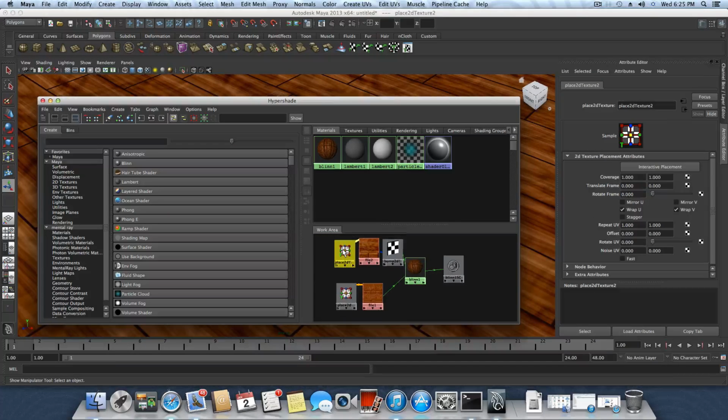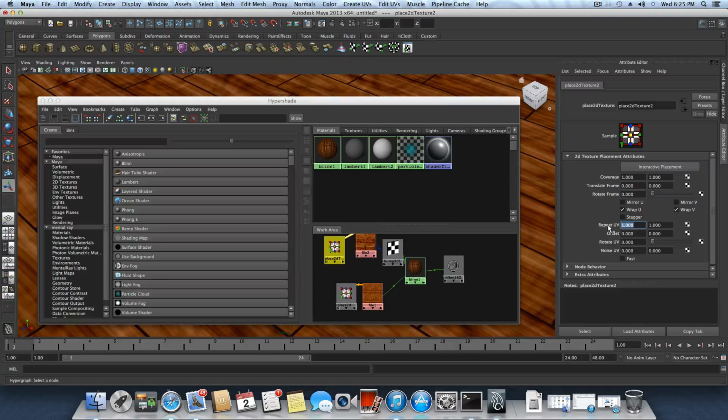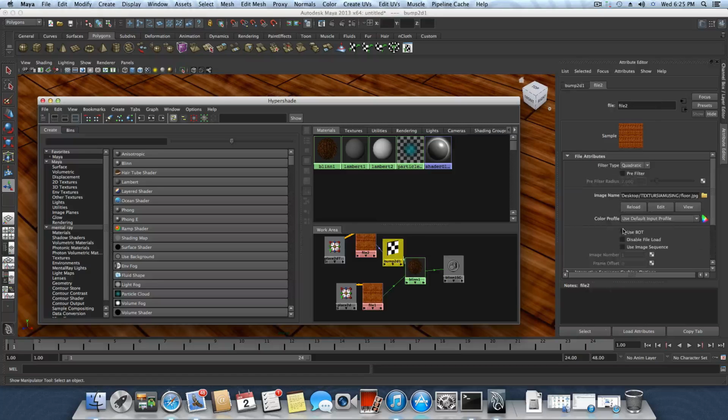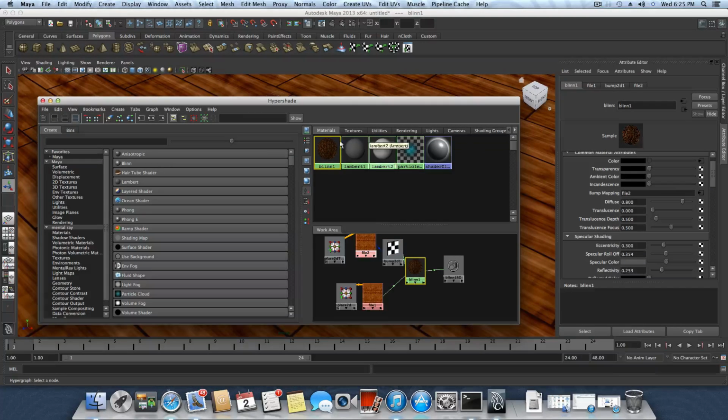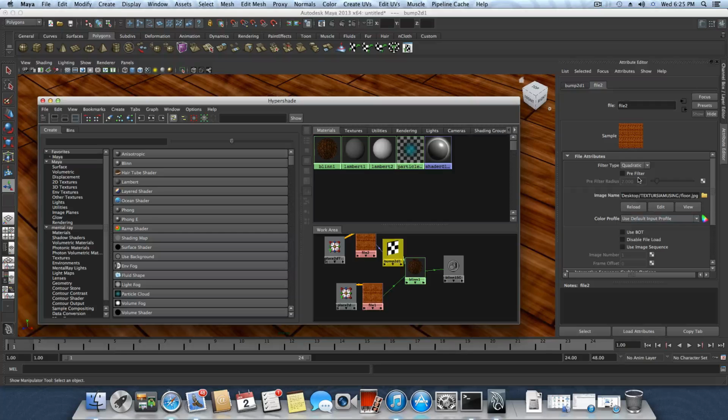Apparently what I will need to do is what I thought it would be by automatic. I will connect this place to the node of the bump map, okay, and I will do the same, repeat UVs 10 by 10, and that way it will be as it's supposed to be. But as you can see, the coverage makes this sphere shader look very hard, and that's not what we want.